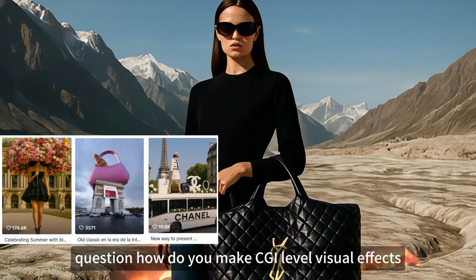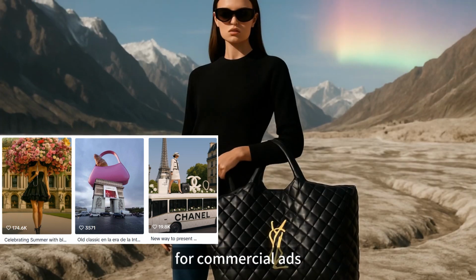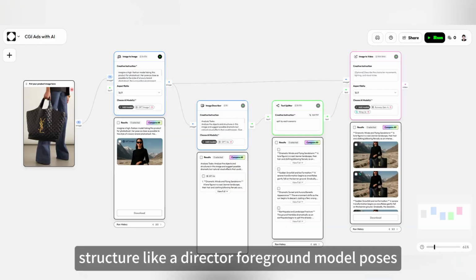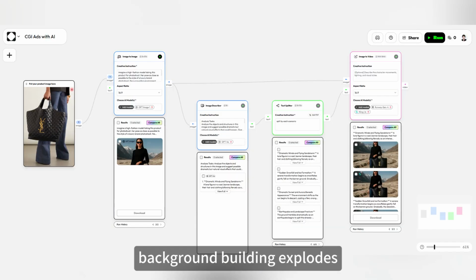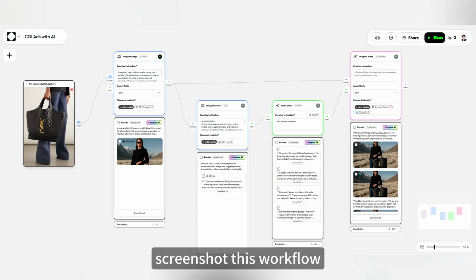Question, how do you make CGI level visual effects for commercial ads? Structure like a director. Foreground, model poses. Background, building explodes. Screenshot this workflow.